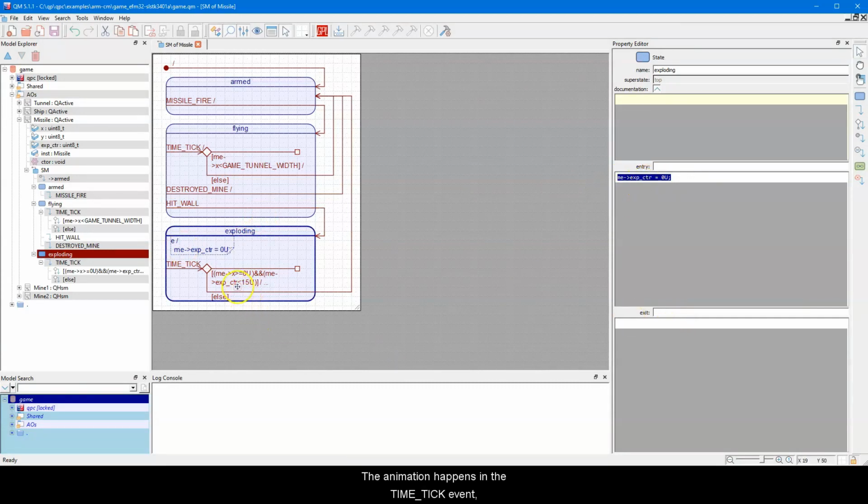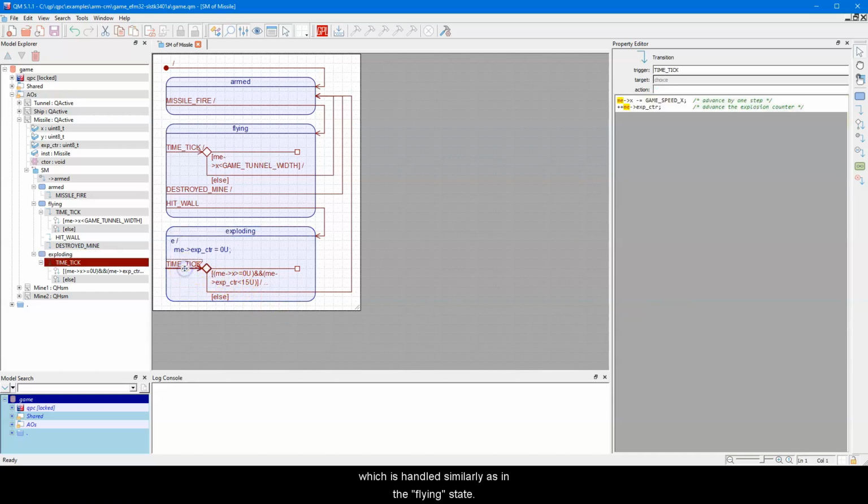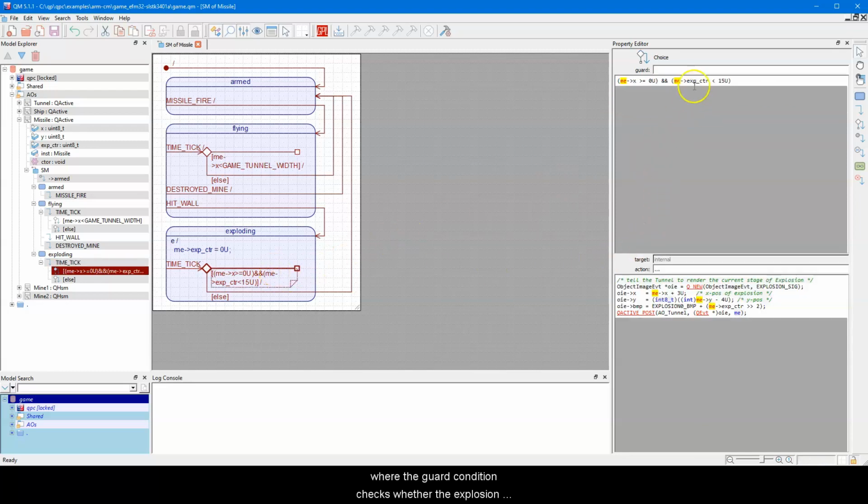The animation happens in the time tick event, which is handled similarly as in the flying state. First, the position of the explosion is advanced by one step, but here it means to subtract the game speed to keep the explosion scrolling horizontally at the same pace as the tunnel walls. Also, the explosion counter is incremented. The transition then goes to the choice point, where the guard condition checks whether the explosion is still visible on the screen and whether the explosion counter is below the limit of 15.